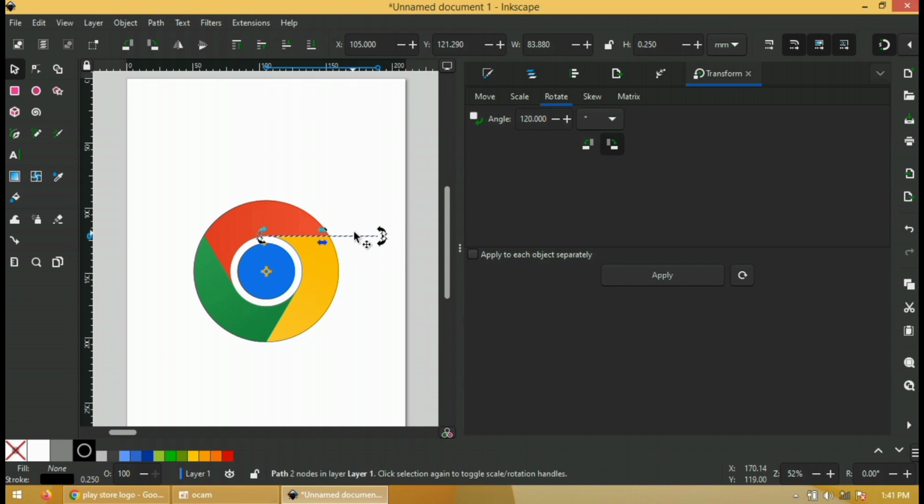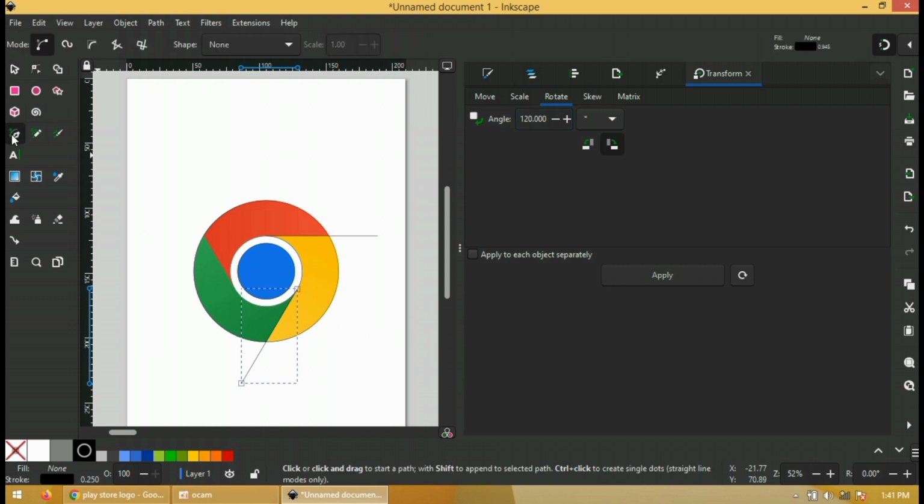Press Ctrl D, duplicate the line. In the transformation menu, select rotate and change the angle to 120 degrees. Hit apply or the enter button. Select the Bezier tool and draw a line just like this.